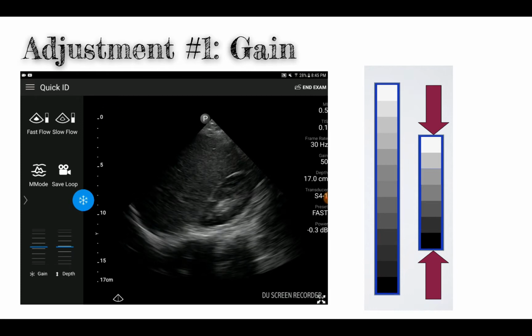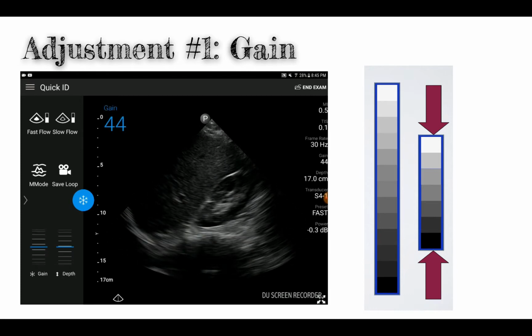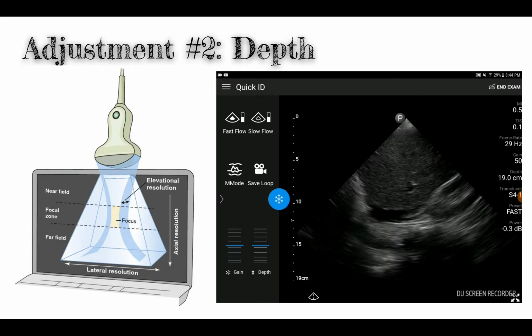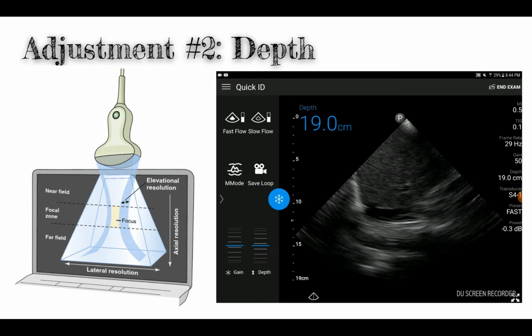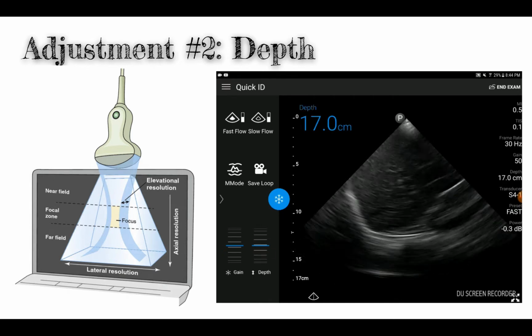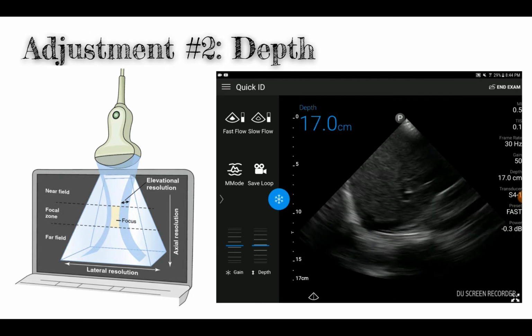You want this adjustment to be bright enough that you can see all the echoes, but not so bright that everything looks whited out. The second adjustment is the depth. The ultrasound beam focuses in the middle of the screen, and this focal point gives you the best resolution. As a result, you want to adjust the depth of the image so that the area of interest is in the middle, but you're not wasting too much of the space on your screen. Depth adjustment is also done by a little scroll wheel in the left-hand side of the screen.